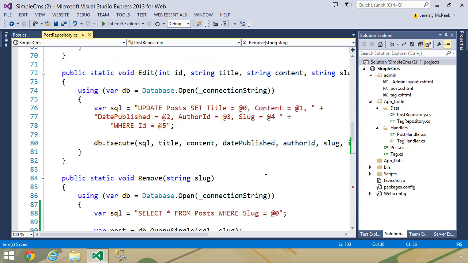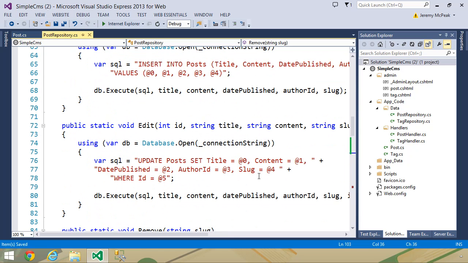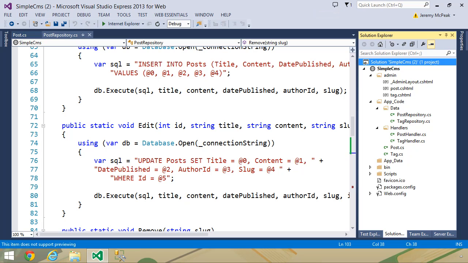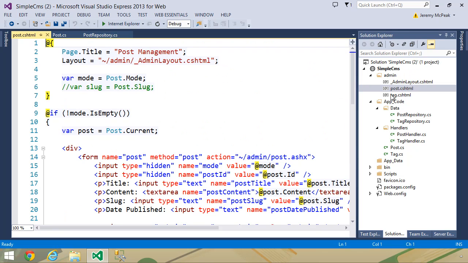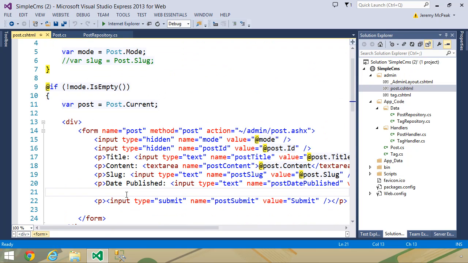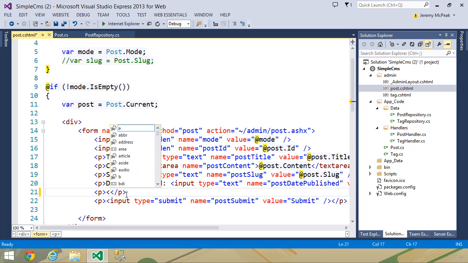And that leaves just two more methods, the edit method and then the add method. But it's more than just these two methods. We also need to modify our form so that we can manage the tags that are applied to a given post. So let's start there. Let's open up post.cshtml and let's add a select element. This is going to be a multiple selection element so that we can select all of the tags that will be applied to this post.